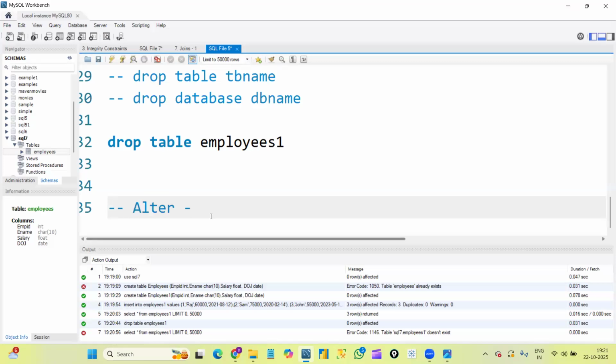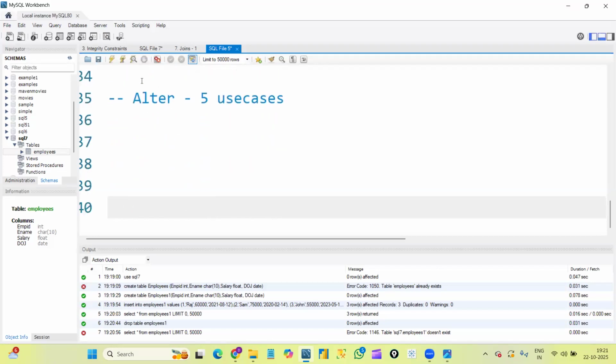Perfect. Next we have the alter command. By using alter, actually we can use alter in 5 ways. We have 5 use cases. Let's learn one by one. In 5 different ways we can use the alter command.